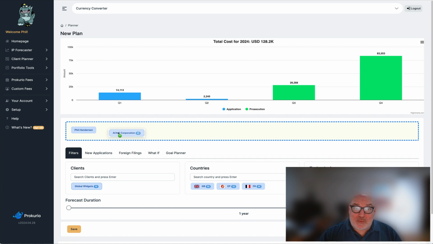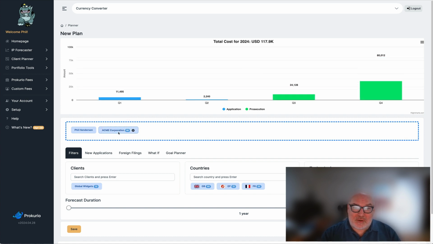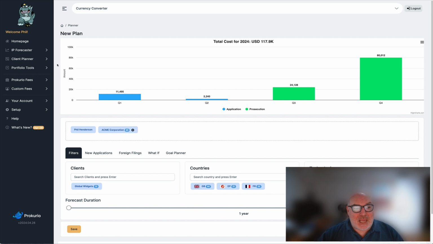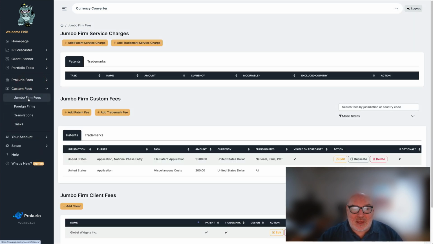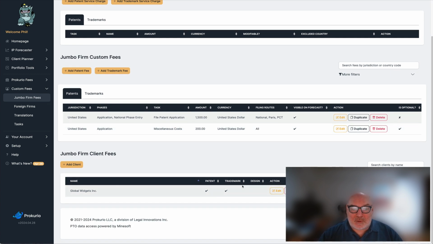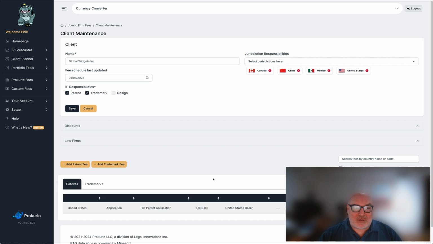What we've been working on this week is making it so that you can have different filing strategies for Acme Corporation and global widgets. That requires a little bit of setup, and we have to connect your portfolio, your custom fees, to the client planner. If we go into custom fees, you'll see a couple areas that we've made some improvements on. We'll see global widgets here. Let's go into global widgets.